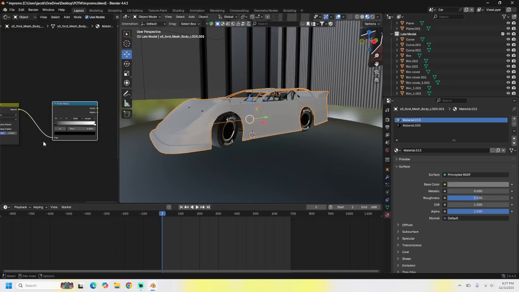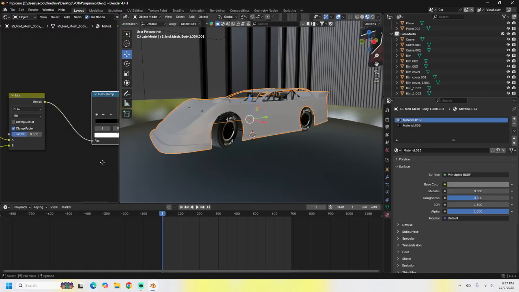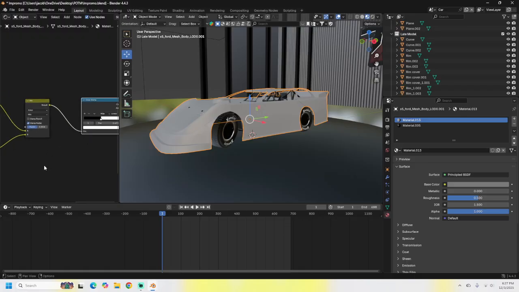On this color ramp right here, what we're going to do is close these colors together. You want to get them as close as you can. We'll edit these later. Keep that all the same.